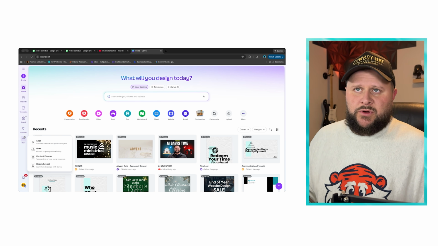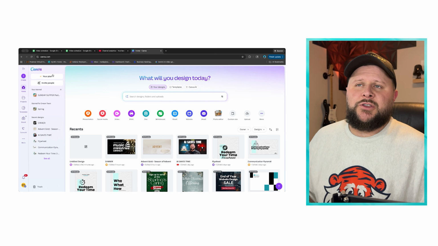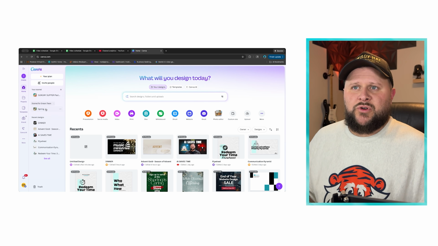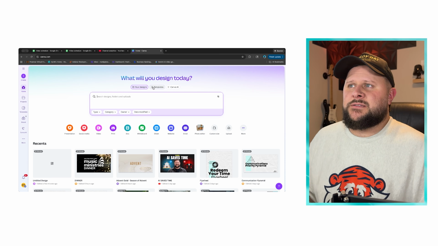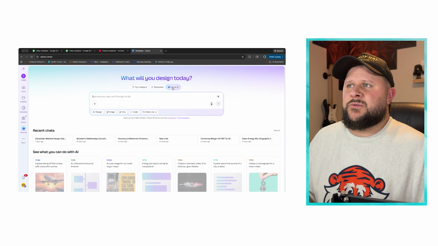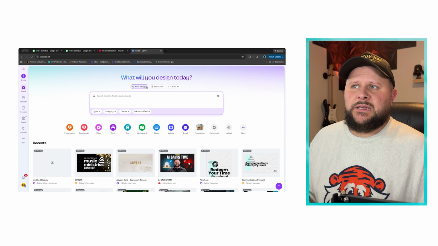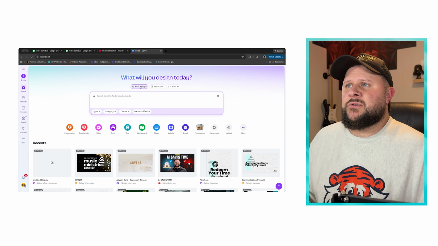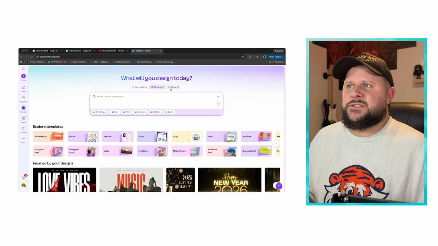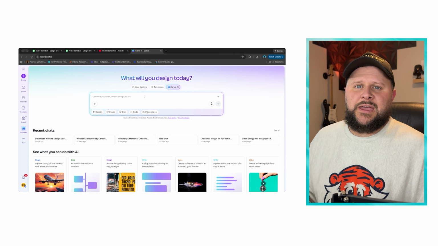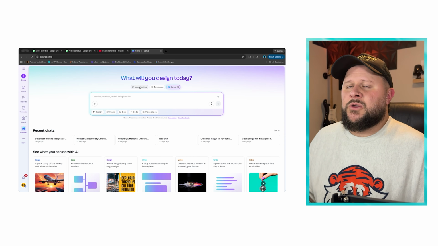So that's your sidebar. You can actually click this menu here and you've got other things. You can see your plan. You can invite people to your team, starred products, recent designs, all that kind of stuff. Then over here is another quick way to get to your templates. So you can either do your designs, templates, or Canva AI, and you have a search ability inside each one of these things. So your designs, you can search what designs you've created. You can search for templates, or you can have a conversation with Canva AI just like you would ChatGPT or Google Gemini.